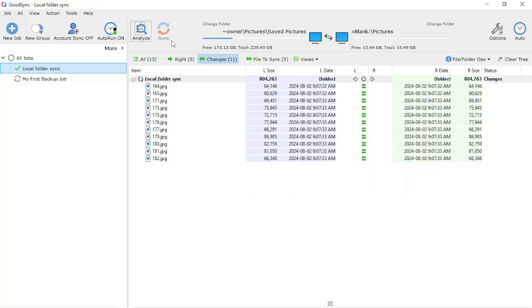GoodSync will now sync the folders. Depending on how many files you're syncing, this may take a few moments. And that's it. Your two local folders are now synced. Any changes made in one folder will automatically be reflected in the other whenever you run the sync again.